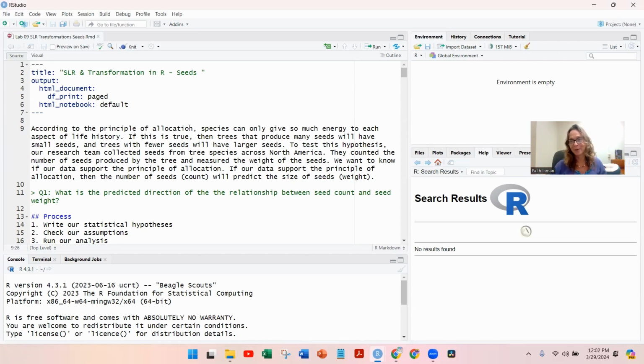And we're going to use a data set about seeds. And we're going to come back to this idea of biology. We've talked about some different things, but we're going to really stick with biology here. So according to the principle of allocation, you remember that from ecology? Yeah. Species can only give so much energy to each aspect of life history. Is that ringing a bell? Yeah, okay, good. If this is true, that's the hypothesis, then trees that produce many seeds will have small seeds, and trees with fewer seeds will have larger seeds. Okay, so the number of seeds will predict the seed size.